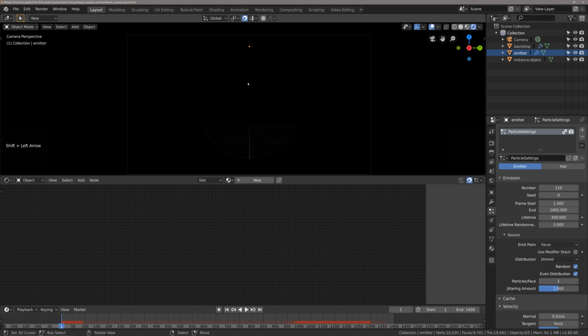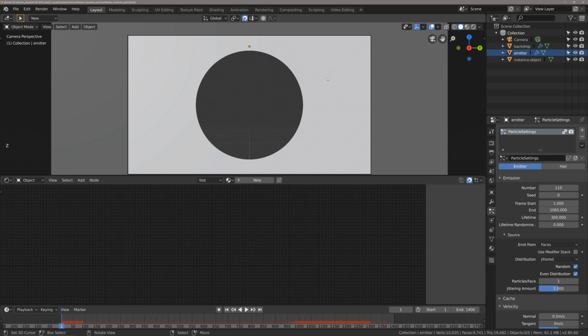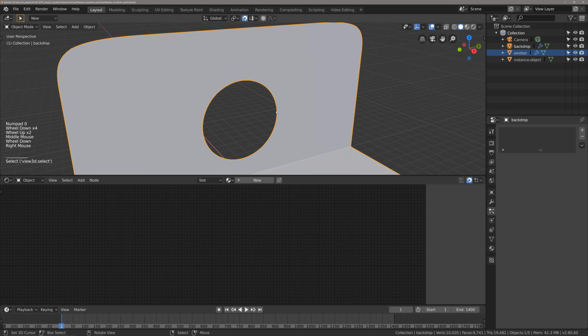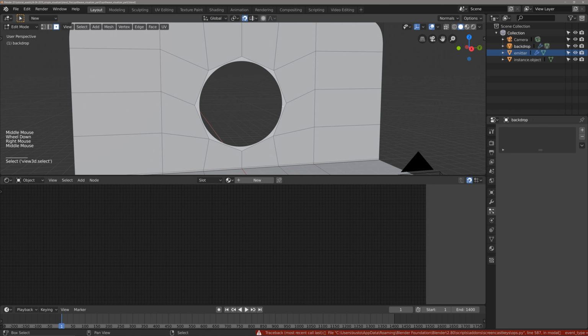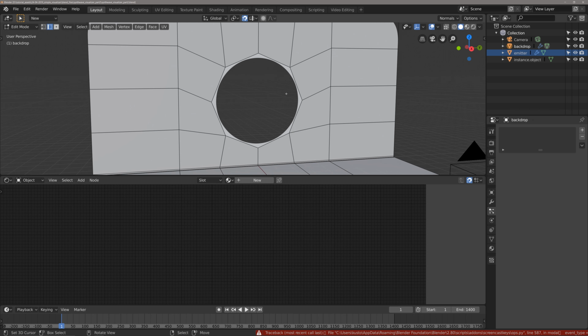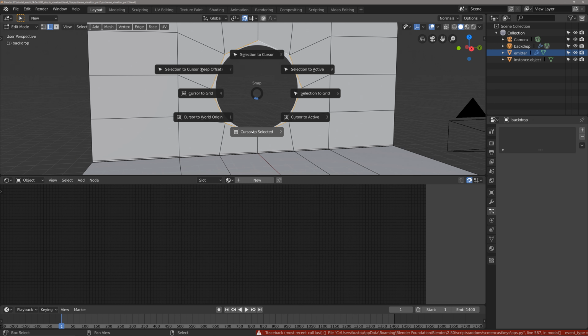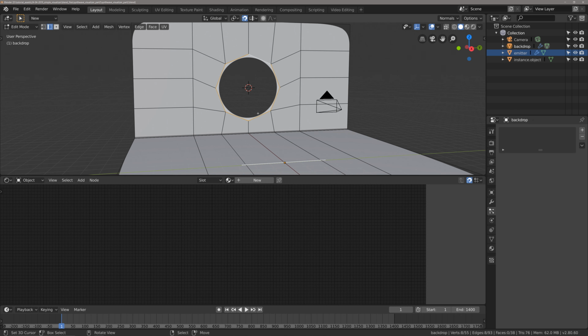Now what I want to do is import my image, so I'm going to hop out of my camera real quick. I'm going to right click on this plane, tab into edit mode, and go into edge select mode. Shift Alt right click to select the whole loop. I'm going to hold Shift S and then go cursor to selected.